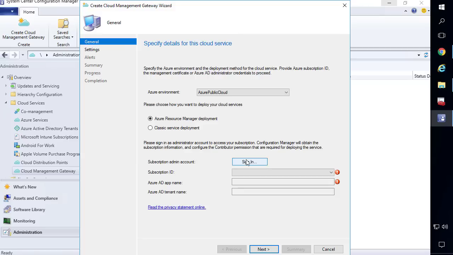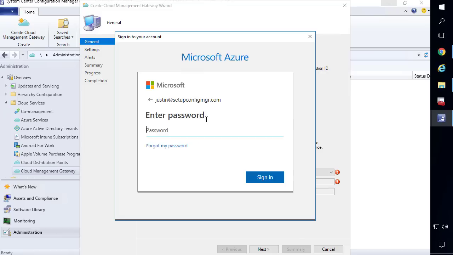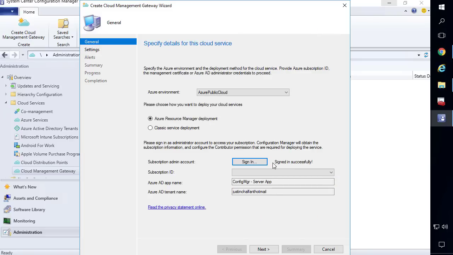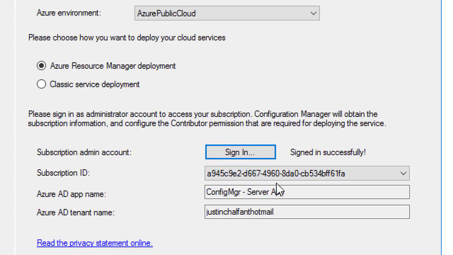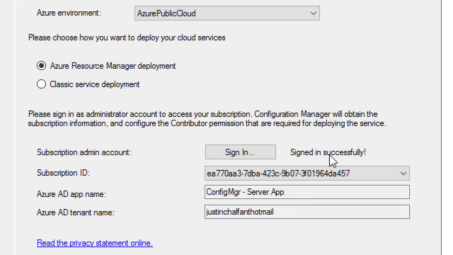In order to do that, all we have to do is sign in to our Azure account, and it can configure everything it needs to set up the Cloud Management Gateway instance within Azure. I'm going to go ahead and log in. One thing to note is that I was having an issue where my subscription ID would not populate here. It would bring in the Azure app, but not the subscription. And in my case, I actually want to choose this second subscription as the active one.